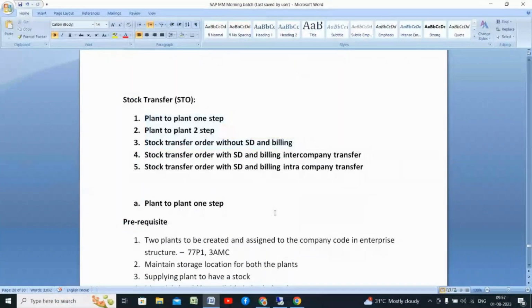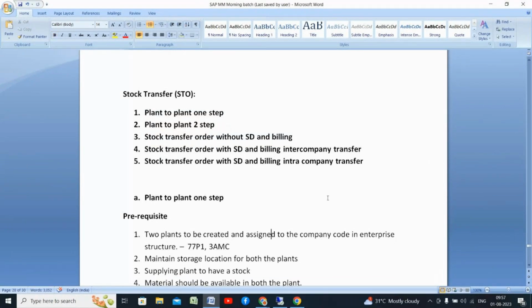Okay, fine. Let's connect tomorrow at the same time. I hope you don't have any other questions. Just check the enterprise structure we have discussed, and check that your controlling area and your company code are the same. Otherwise, you will get an issue while posting. Especially, it will not allow you to create the cost center.